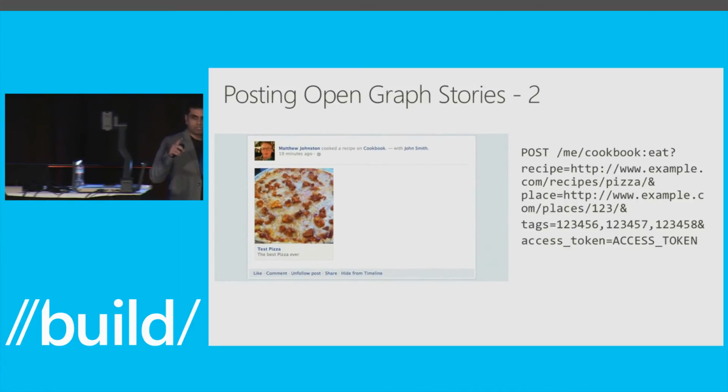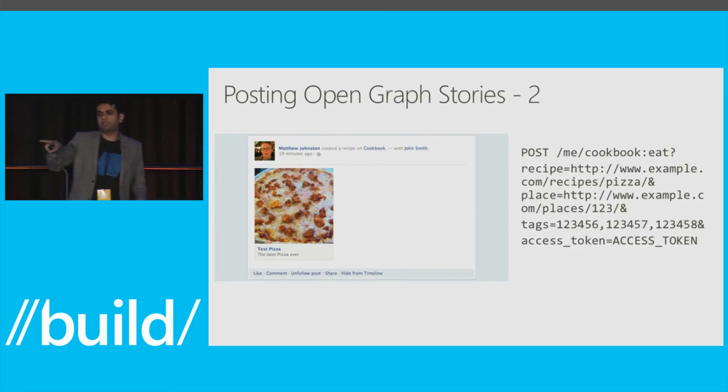So you can just say tags equals and then the FBIDs of people, and that'll actually end up tagging people in the story. And you can also do places like in this example. So the first half of your question is certainly possible. The second half of your question, I'm not sure I've fully grokked.